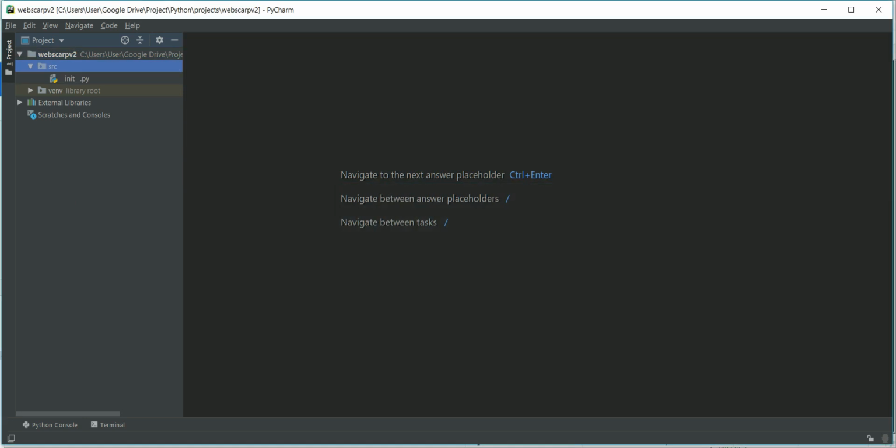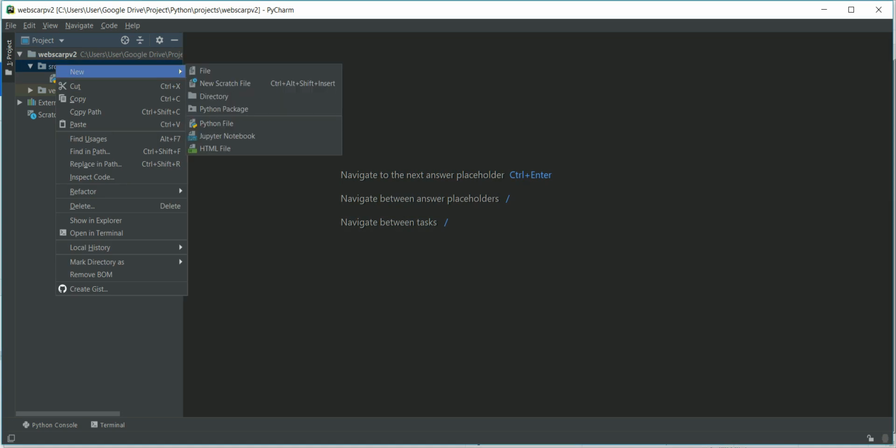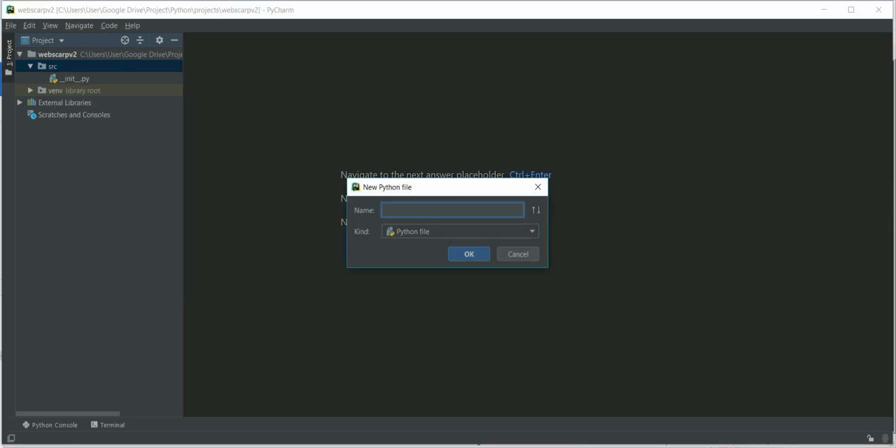Now you can see how smartly the init file has been created. Okay, we will create our Python file, app.py. Mostly app.py is the file which will have the main code of our application.